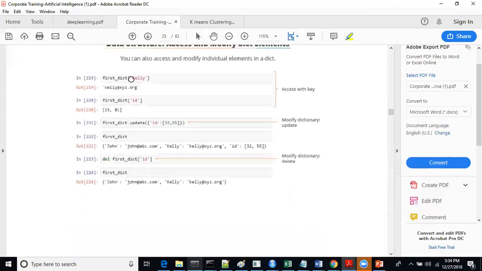Accessing is by key: we are getting this value, ID we are getting this one. And update is trying to modify the value, not the key, based on the key. ID is there, so this is the value, and you can modify the value. The ID we cannot modify, but we can delete it, remove it from the dictionary. When you remove the ID, that means we are removing the key and value both.